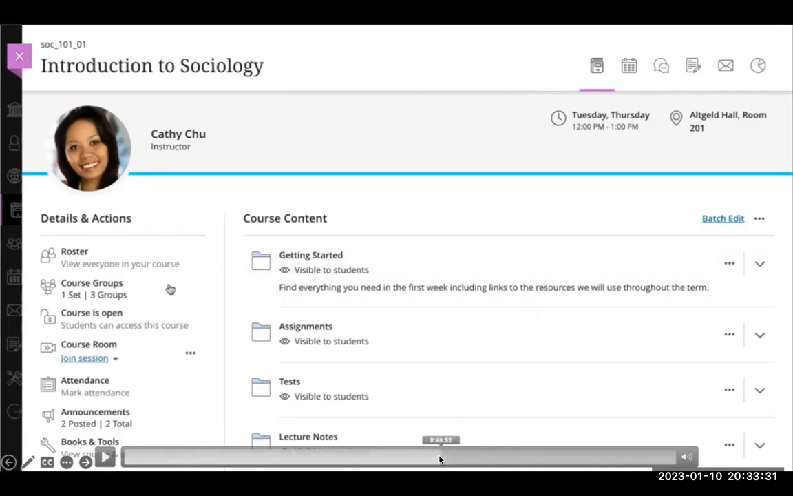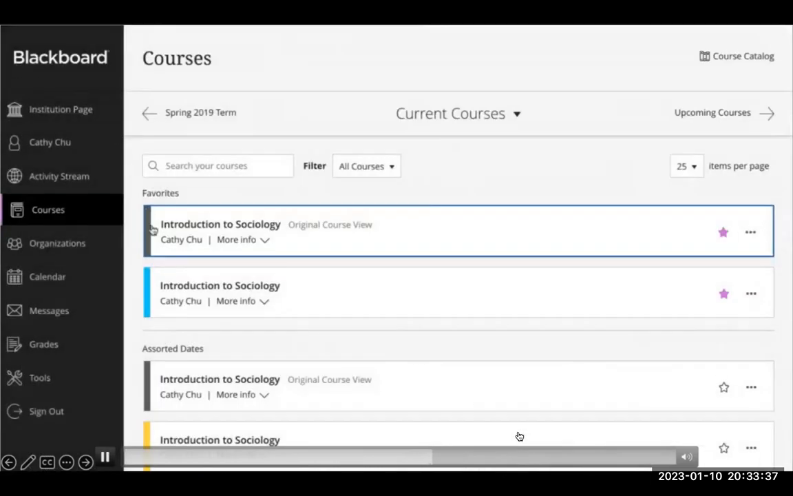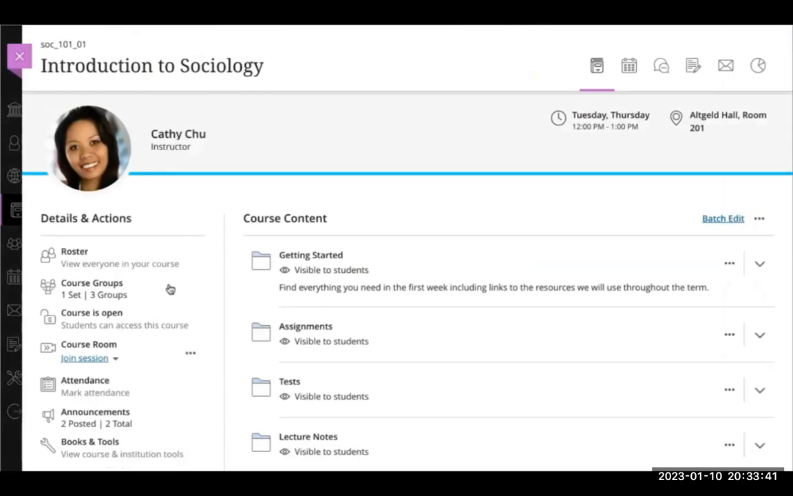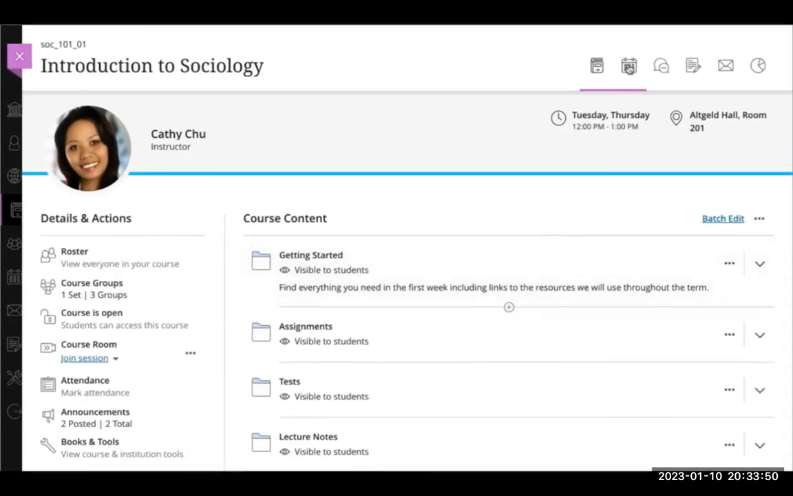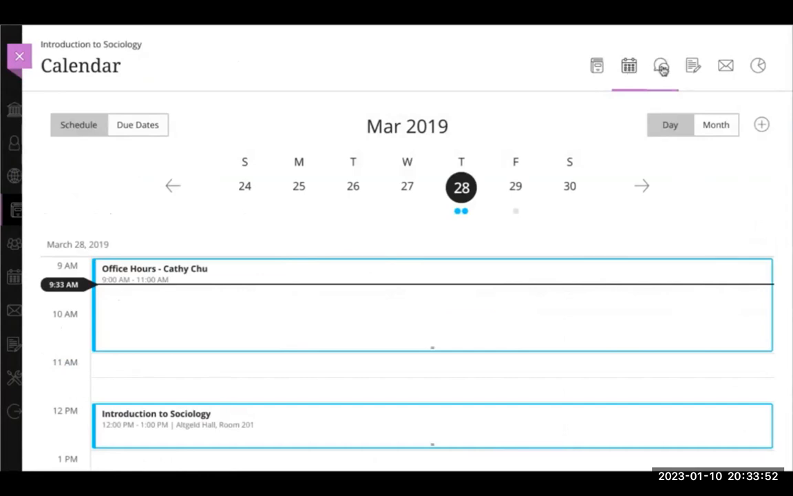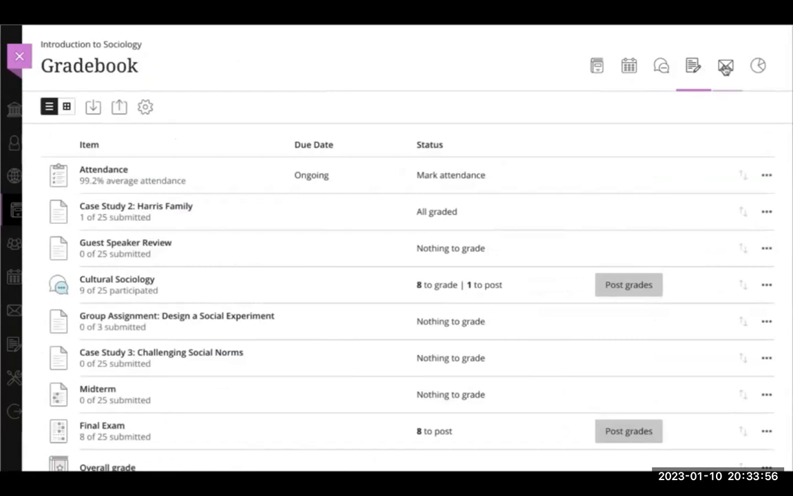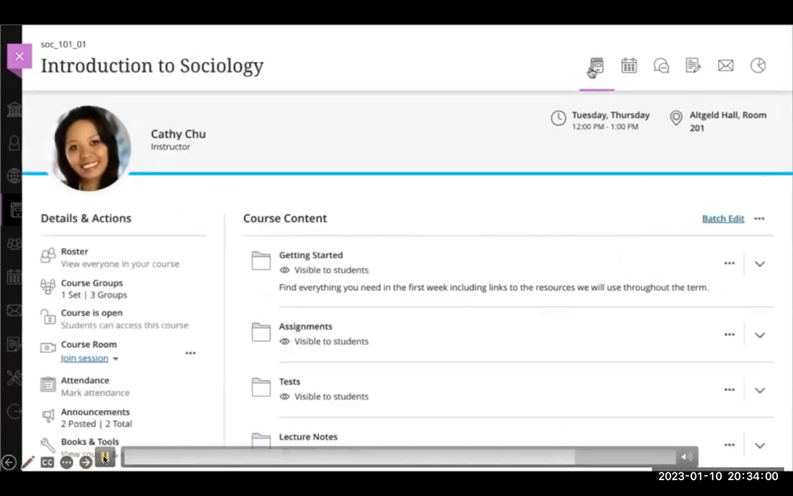Or you will see the new Ultra Course view where everything is organized so that all the course material, interactions, and tools are right at your fingertips. You can quickly add content to your course, check the course calendar, drop in on class discussions, access the course gradebook, and even send a message. So welcome to the Ultra experience.